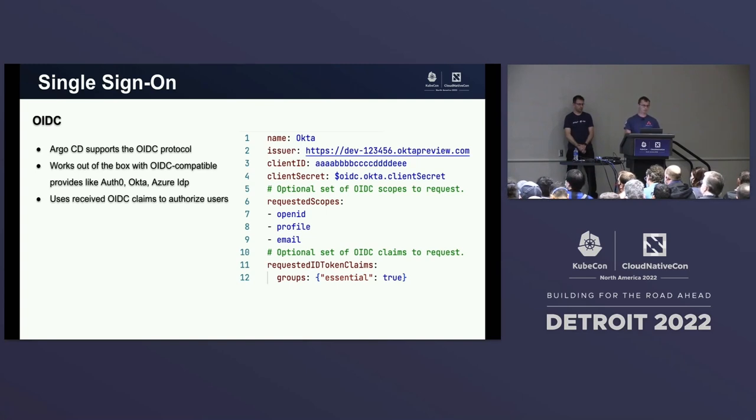And even if you do not have OIDC, you still can connect Argo CD to your provider through an awesome project called Dex, which is bundled into Argo CD. And I'm going to actually use Dex in the demo part. So we will see how easy it is to configure single sign-on with a provider like GitHub.